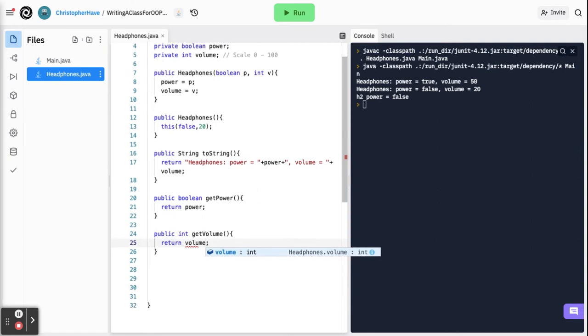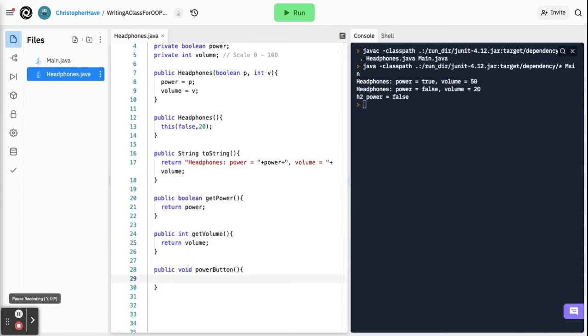So I want to think about also mutator methods, which allow me to change it, right? Headphones aren't any good if you can't turn them on. So I might make a mutator method, which is something like toggle power. So let's try that. I decided to go with power button. This is going to be a mutator method because it's going to allow me to change the status of the power. And basically, it's just going to make it its opposite.